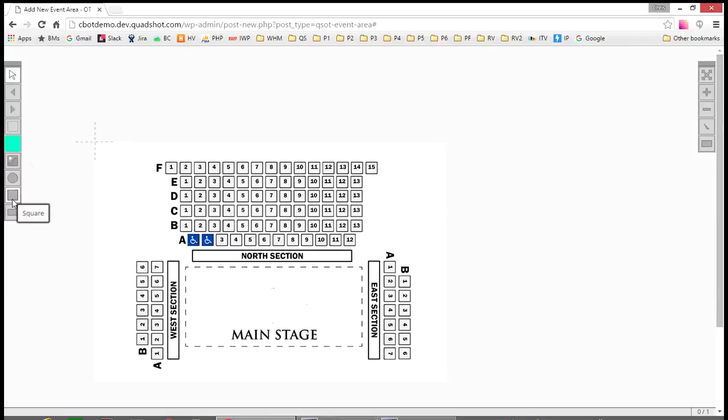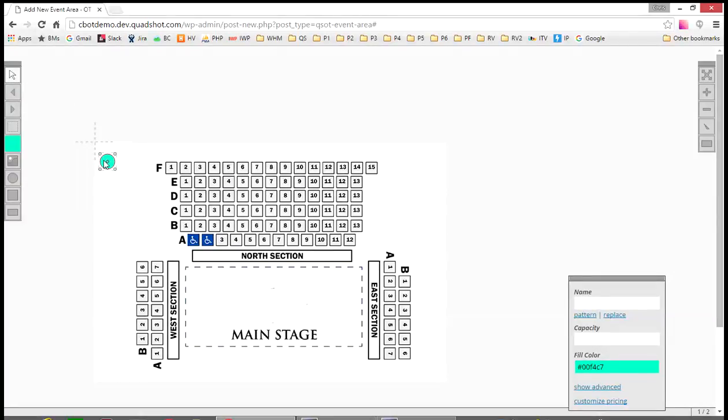The next three icons allow you to define and draw a seat based upon the shape that you would like it to be. There is the circle tool, and if I click on the circle tool here, and if I start drawing, you can see I'm able to draw a circle. To get rid of that, I go to my pointer tool, I point to it, and I simply press delete.